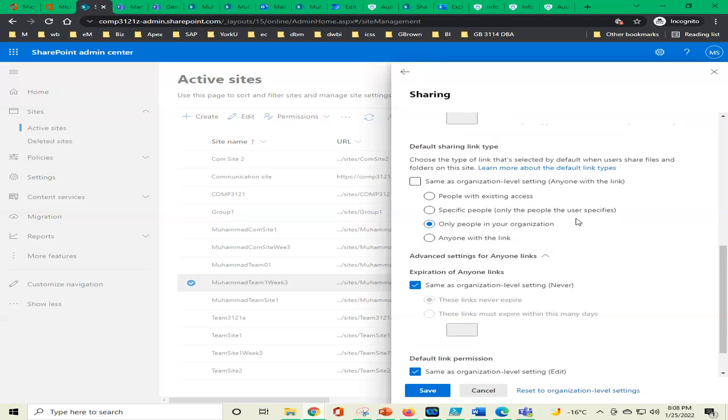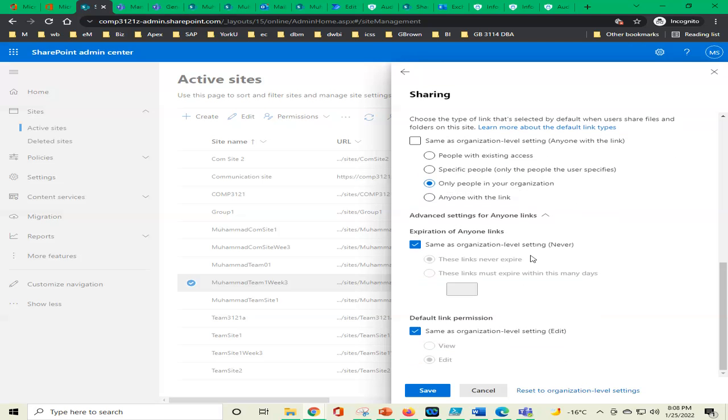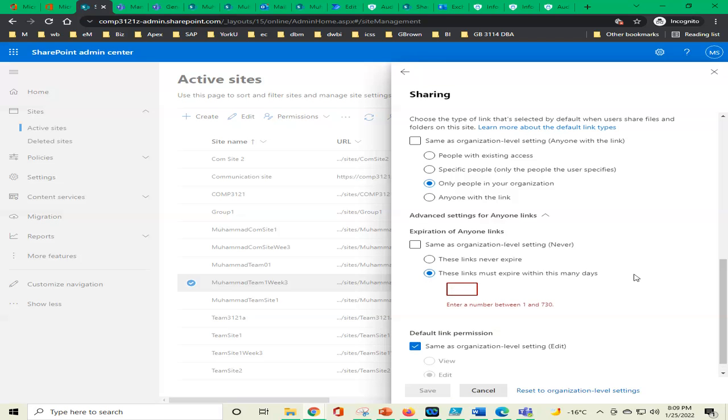An advanced setting for anyone, we have also the same organization level. These links never expire. We can click this one. These links must expire within so many days. For example, within 10 days. You can just say in like 3 days or even 1 day. No problem. Whatever we like. Let's say default link permission added or view only. We can say default link permission view only.